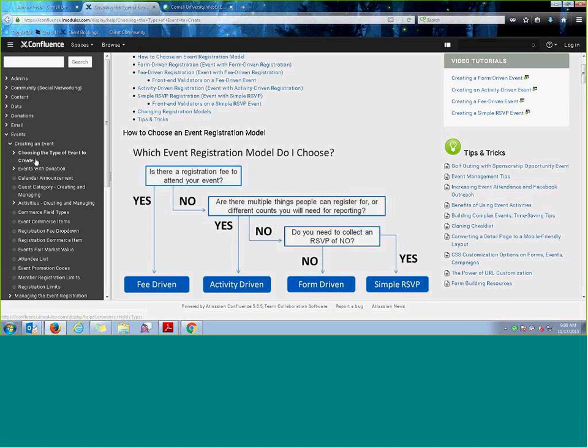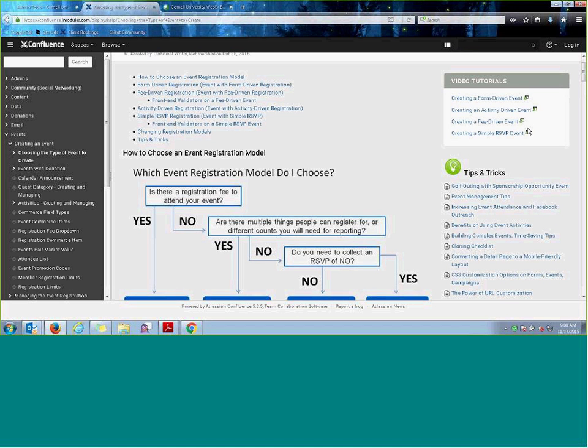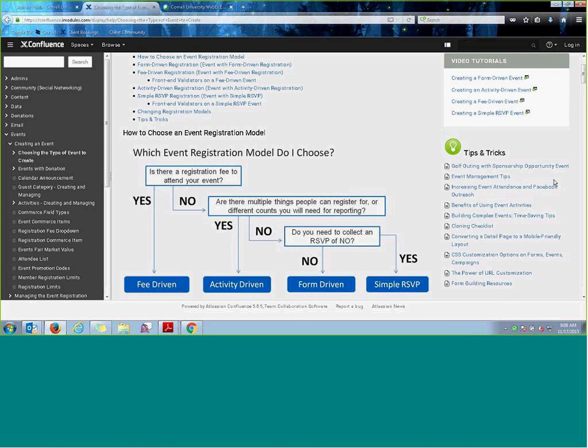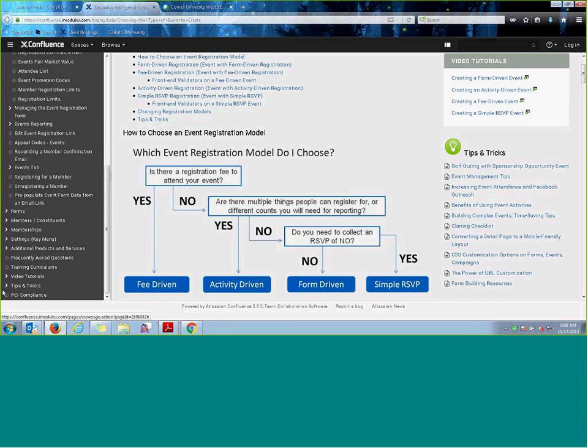Now, again, once you drill into any of your events topics, you have embedded video tutorials, so short 2, 3, 4-minute videos embedded in the topics. You have tips and tricks over here on the right, which also corresponds to our tips and tricks down here on the left. We will be focusing on the cloning checklist as we build our event today.